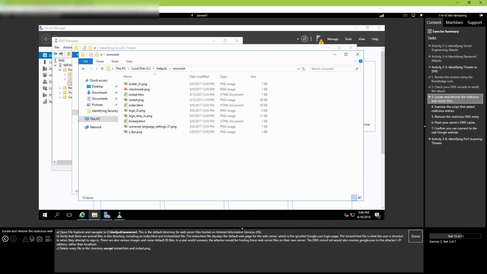The index file displays the default web page for the web server, which is the spoofed google.com login page. The tricked.html file is what the user is directed to when they attempt to sign in. There are also various images and some default IIS files. In a real-world scenario, the attacker would be hosting these web server files on their own server. The DNS record set would also resolve google.com to the attacker's IP address rather than localhost.